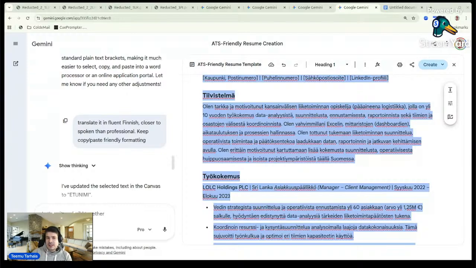But here I asked to translate it in fluent Finnish, closer to spoken than professional, and keep copy-paste friendly formatting. That one I have found out to work the best. And then in the morning I was comparing the Google Docs translation tool, because there's a translation tool. Just go change the language, and I'm not too happy with that translation. It doesn't do really good work.